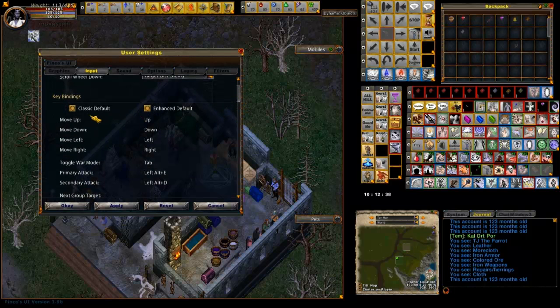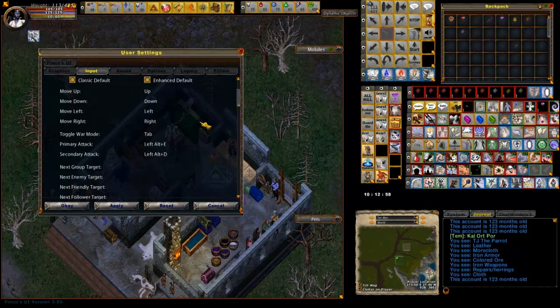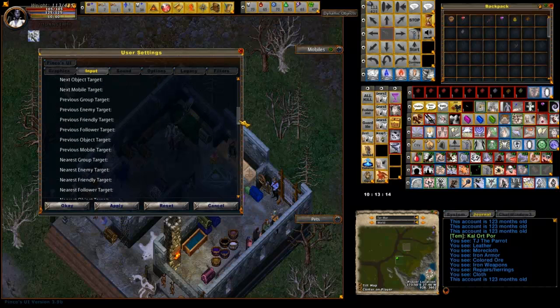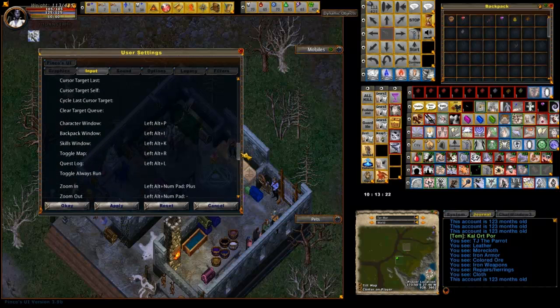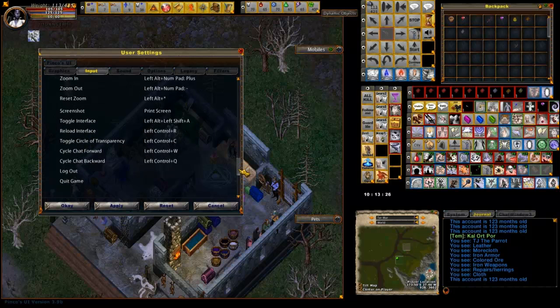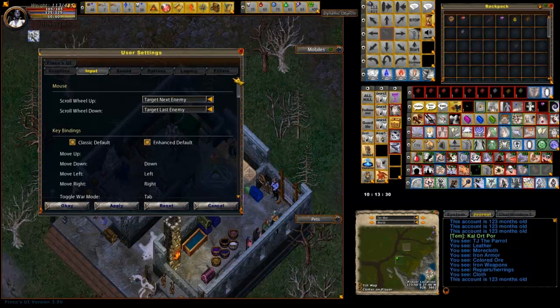Now we go down, and you can set your key bindings. If you're used to playing the classic client and you want to have the same key settings as what it has, then you can select this option. Or you can go with the defaults for the enhanced client. Now, if you want to change any of these keys, you just click on the one you want to change, and a little window will pop up telling you to hit whatever key you want to change it to. So I'm going to leave mine as they are, but you can go down through all of these, and there's a bunch of different ones from nearest group target to target self, whatever ones you feel are appropriate, again, for the way that you like to play. And you can always go back to the default. And that pretty much ends the Input tab.